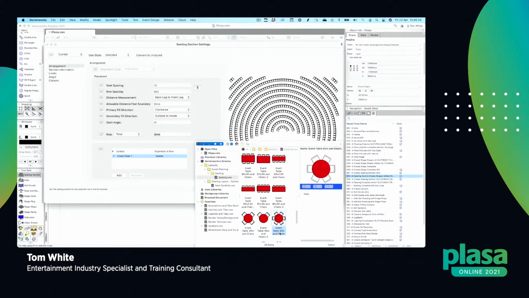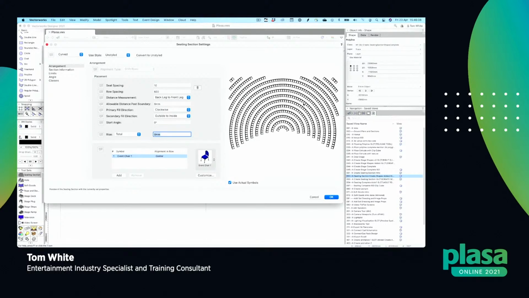Now, people often say to me, can you use your own furniture with this tool? And yes, you can. You just need to make sure that you have attached the event planning record to the symbol in the resource manager. And then you can use any custom geometry you want to create your seating section.